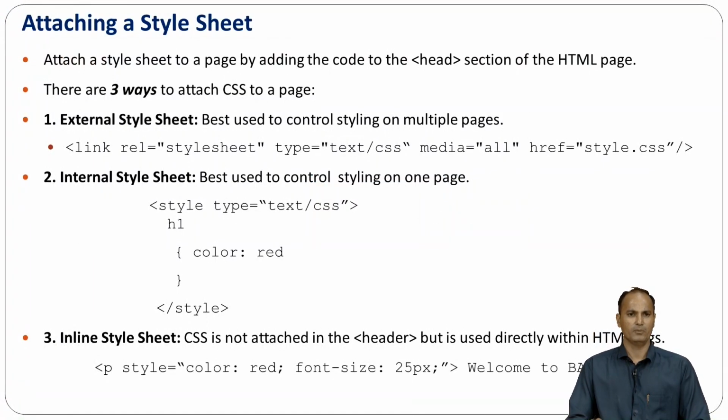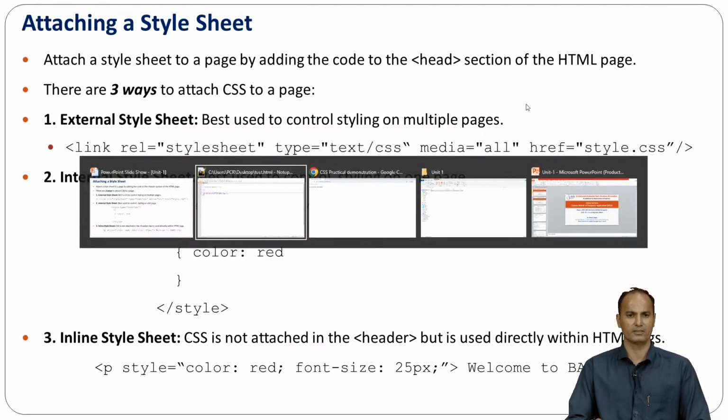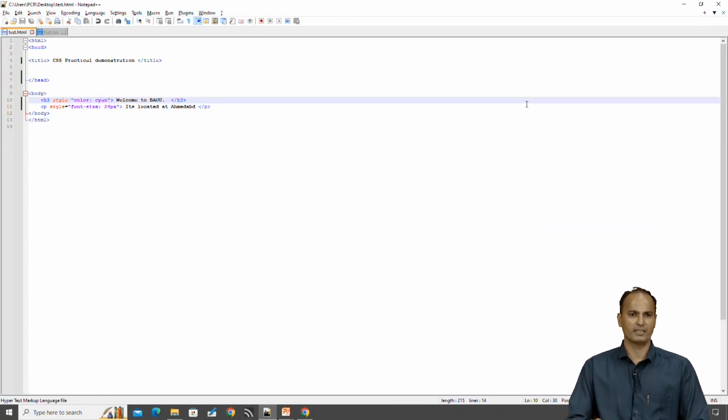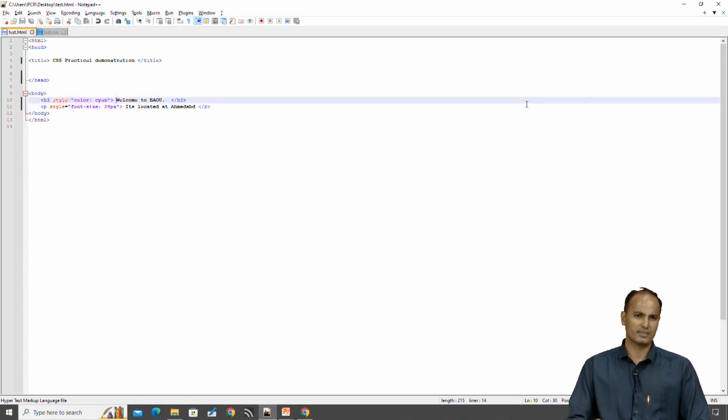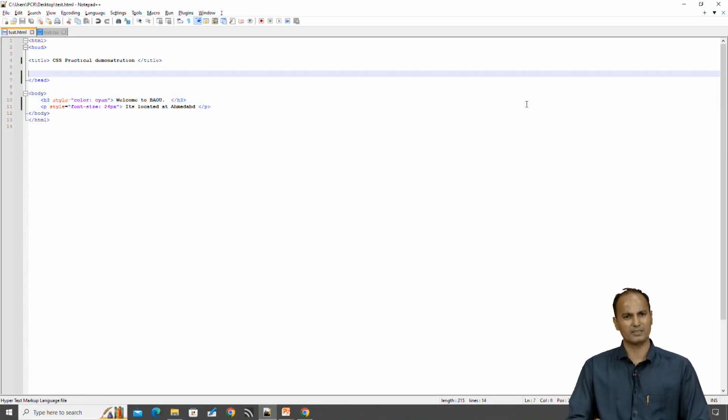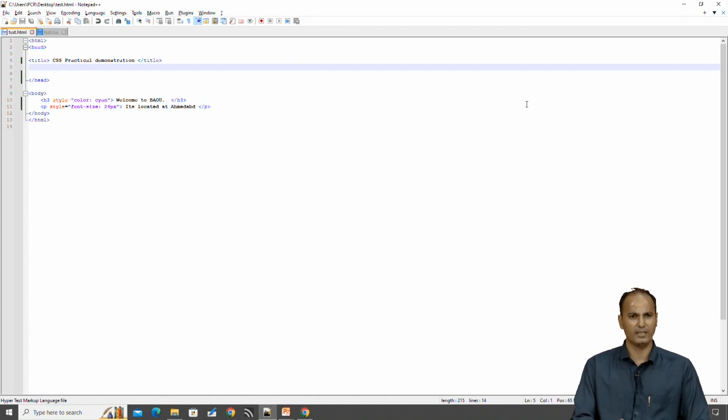In this type, CSS is not attached in the header, but it is directly within the HTML document in the same line. So that is known as inline CSS. Now the second form of CSS to be used is internal CSS. Internal CSS is simply CSS that is embedded in the header section using the style tag.